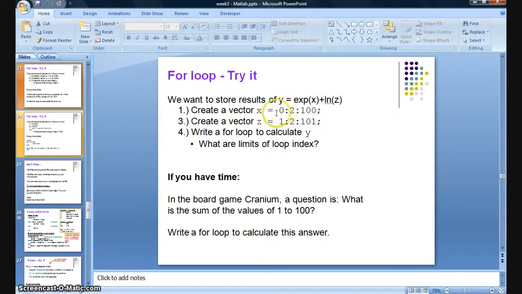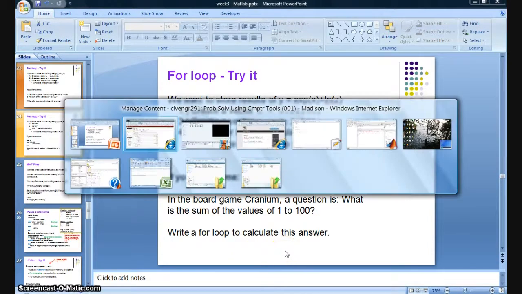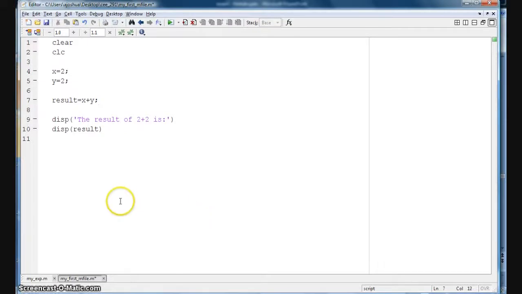And here we can see that our vector x is the value 0 spaced by 2 to 100, and our vector z is 1 spaced by 2 to 101. And so we're supposed to write a for loop to calculate y with special notes on what are the limits of the loop index. So we'll bring up an M file.